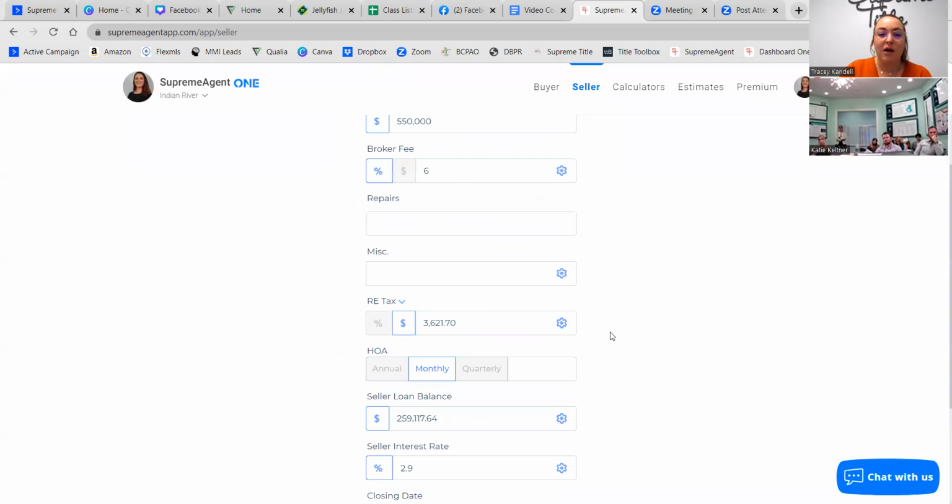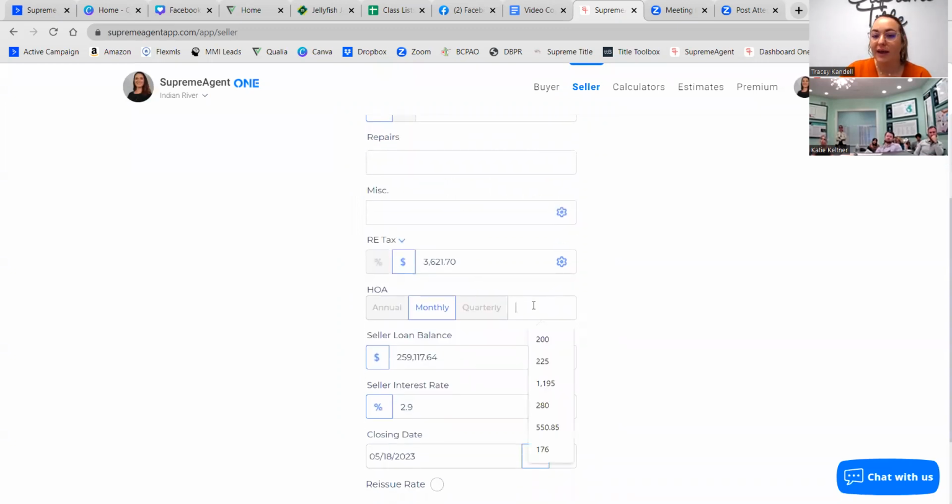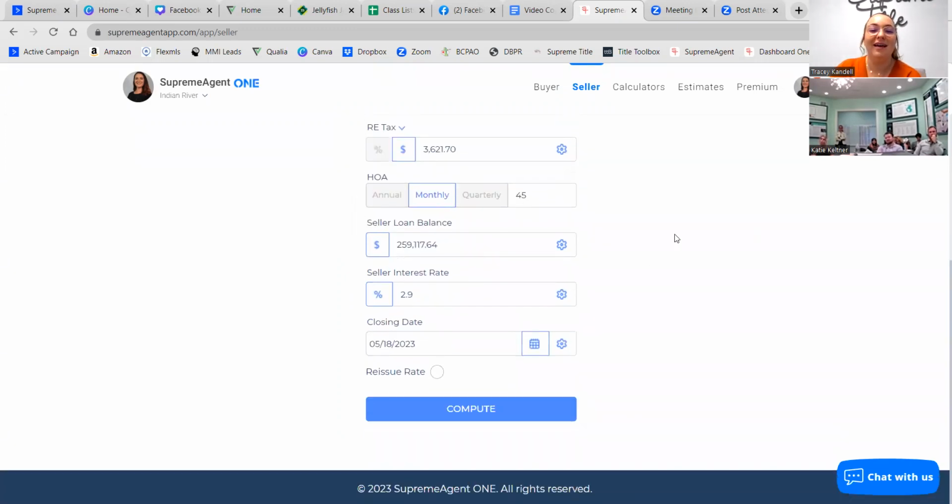So taxes, there they are. Do we have an HOA at this Sebastian home? $45 a month. Oh, lucky. Okay. Seller loan balance, there it is. There's that interest rate. And it already automatically pushed the closing date out by a month.